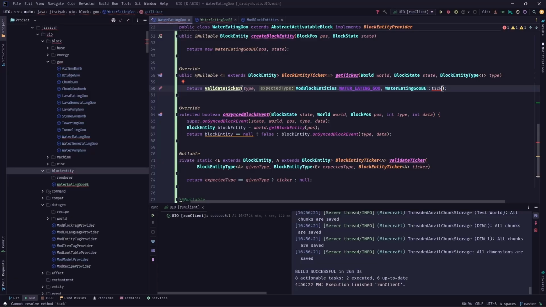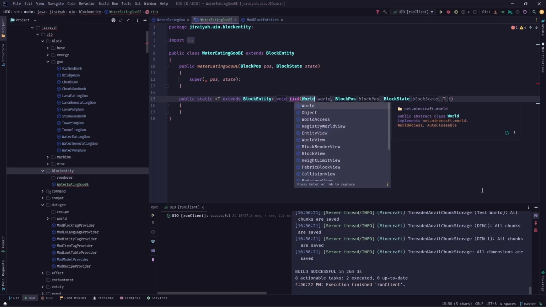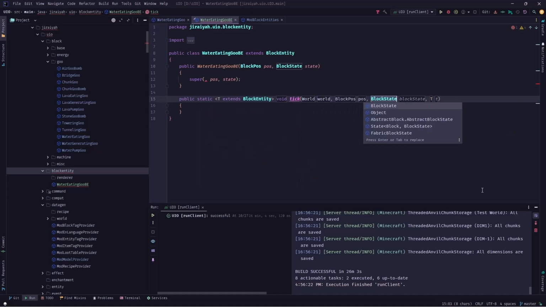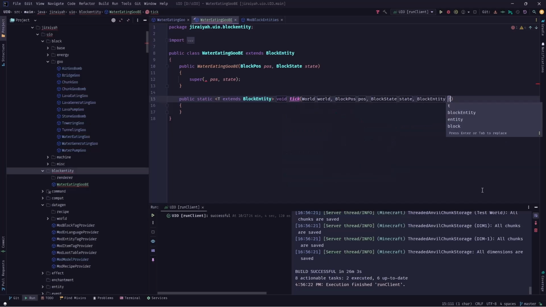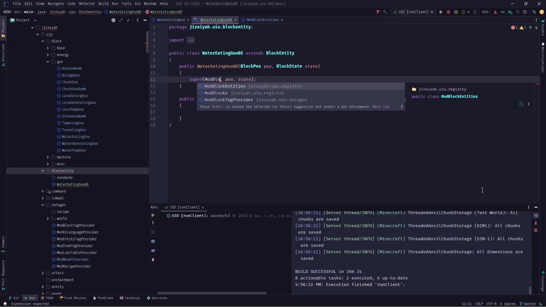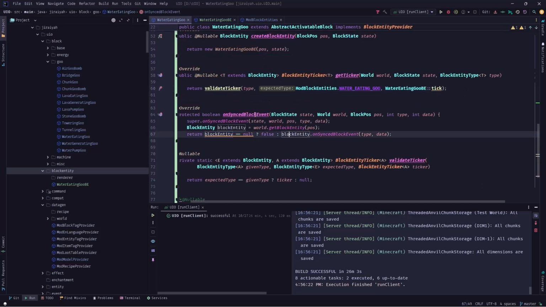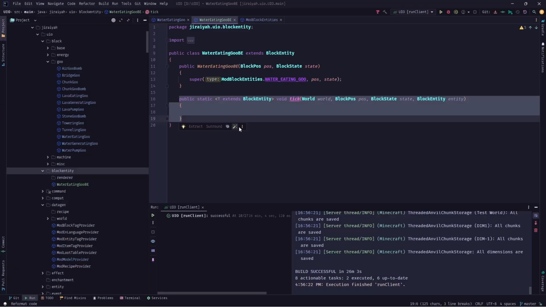And right now, of course, we don't have this tick method. So if I move my mouse on top of this tick method, click here and hit alt enter, it says create method tick, and I do it, and it jumps into the water eating block entity. T returns void, world, block pos. I will use pos, block state. Now T is block entity, and I will call it entity. Remember, we had this error here because now it's mod block entities dot water eating goo as the type, and that's it basically. Now we have a block that is using a block entity, that is letting the block entity tick with game tick. Basically, the logic in this method will happen 20 times a second.